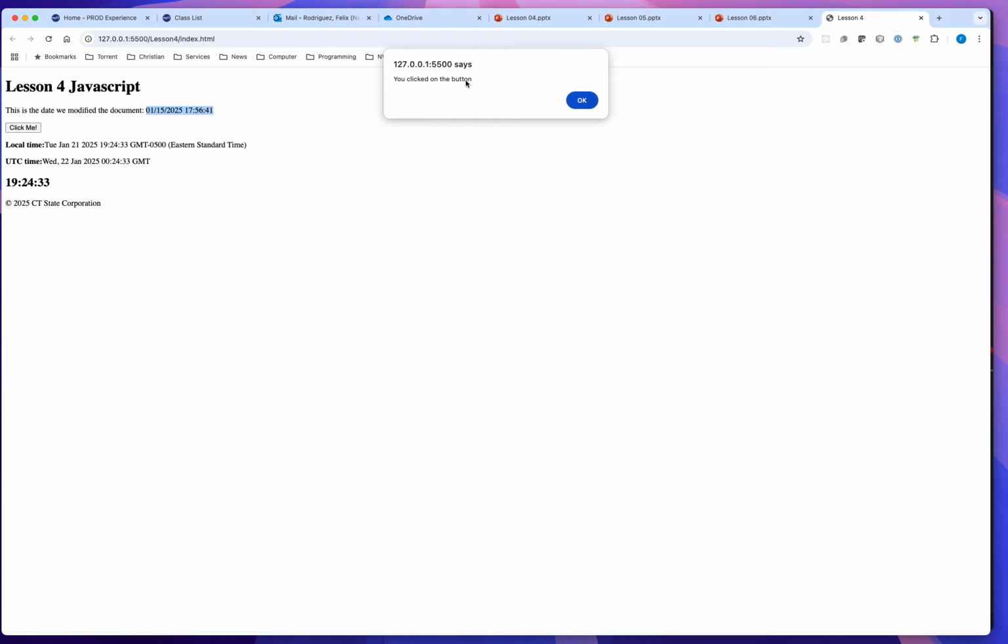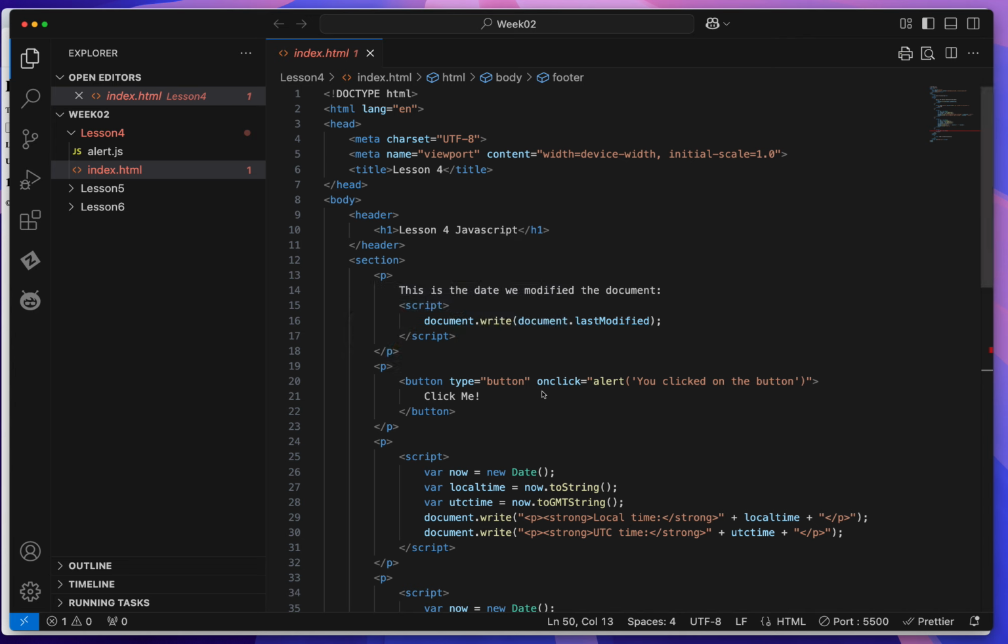So that's the JavaScript executing to display this message. That's that alert you saw over here. The other place you can place the JavaScript is right in the HTML, like you're seeing here.